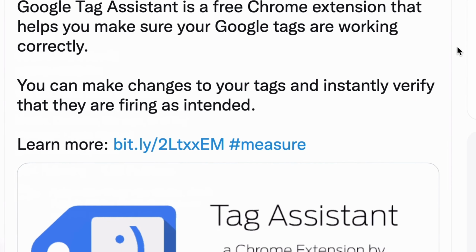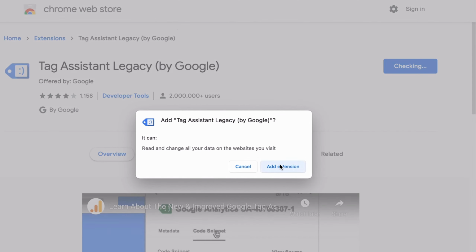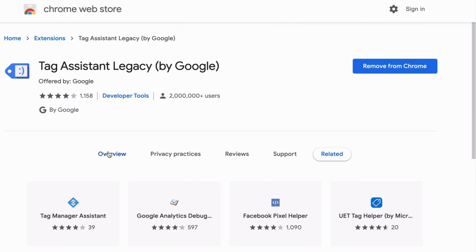Tip number 2, Google Tag Assistant. The Google Tag Assistant, also known as the Tag Assistant Legacy by Google, will help you check if your Google remarketing tag is working properly on your website.